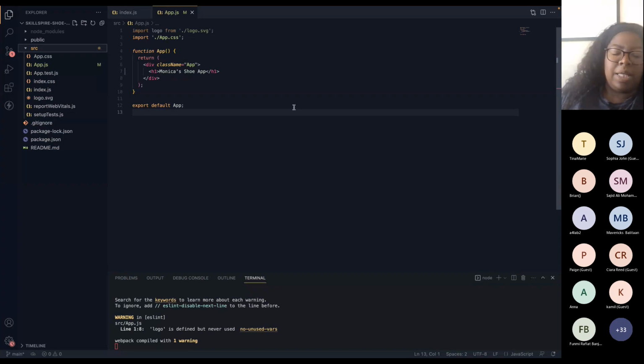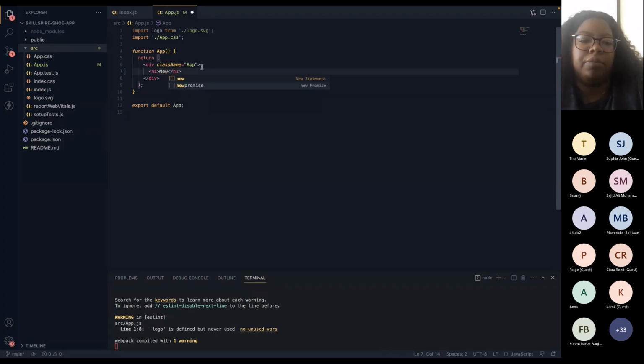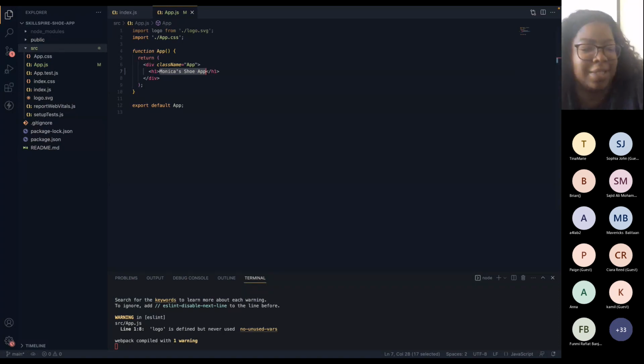I'm going to change this now because this is our shoe app. I'm going to change it from Monica's shoe app to just new releases. Okay, and this is where the magic, oh, actually, I don't want that here. We're going to set up our files first. I'm going to put it back the way it was. Ignore what I just said. We're going to set up our files because we're going to be creating a few different files, and then we'll put them all together.